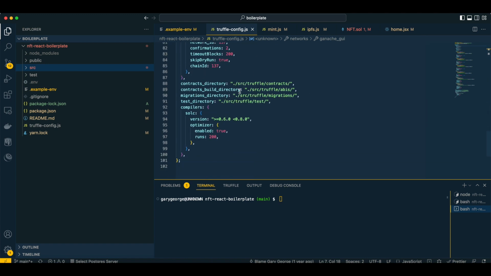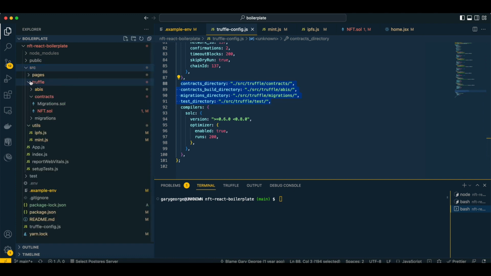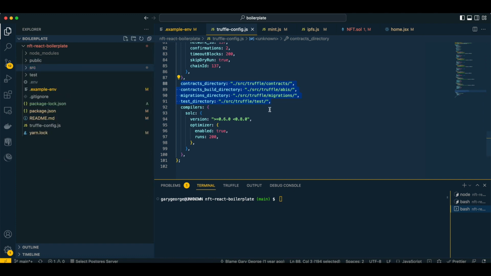Then when you come down here at the bottom, this is a cool thing that I learned from Dapp University actually. It allows you to restructure your project so you can have the Truffle files inside of your source folder. It just keeps it a bit cleaner for you. And that's all good.